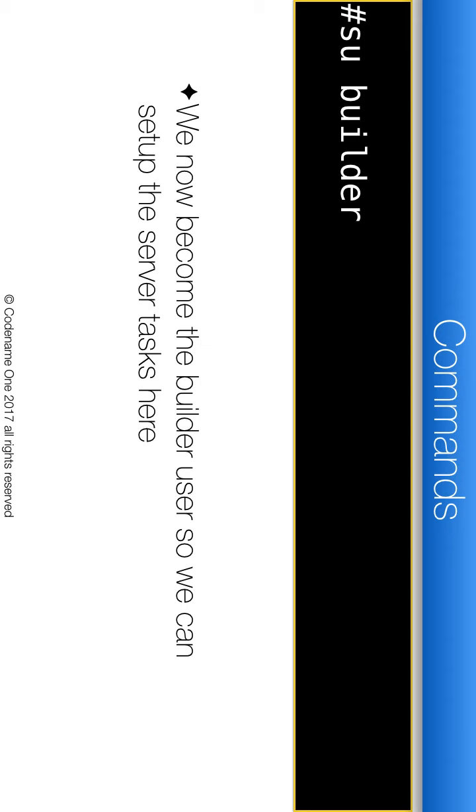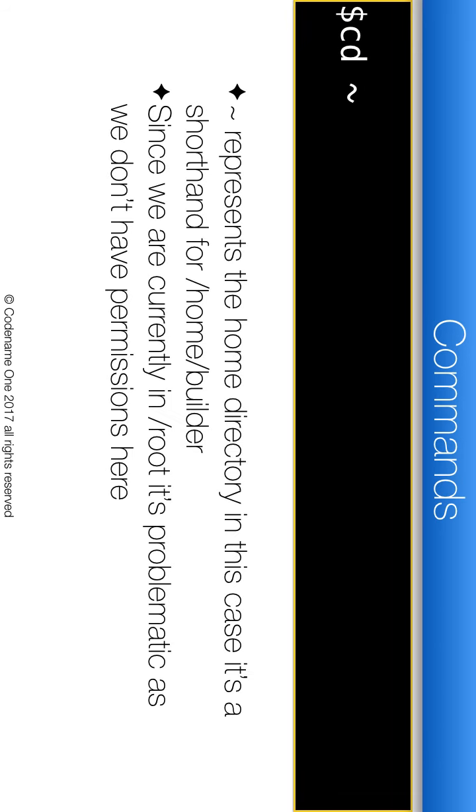Finally, it's time to become the builder. Notice we don't need a password to do this, as we are assuming the builder user from the root user. Tilde is a special character in Unix. It represents the home directory of the user. So when we are root, tilde is /root. And when we are builder, it's /home/builder.